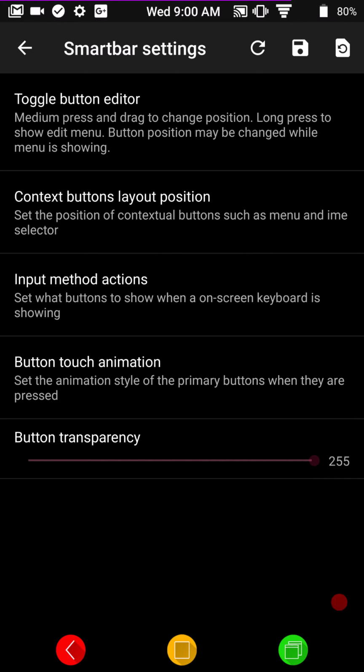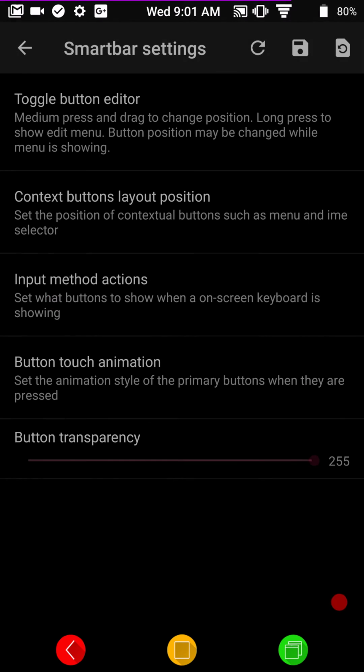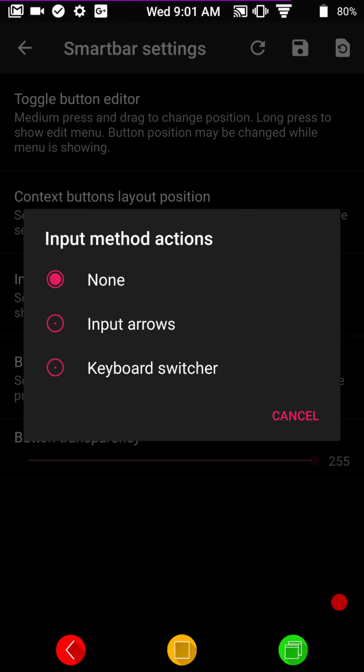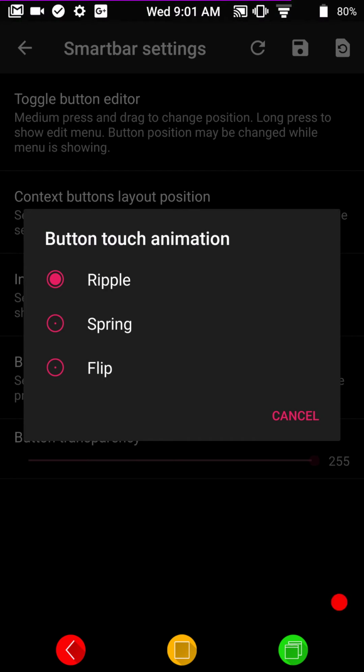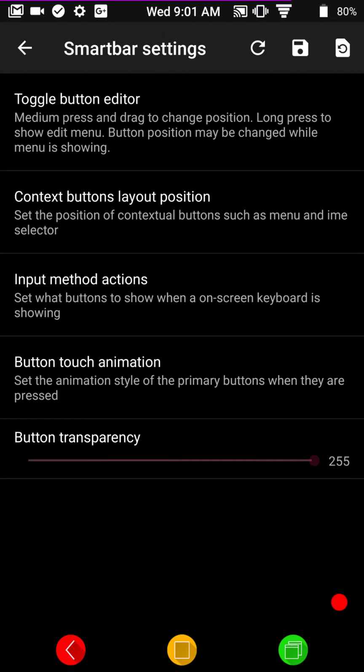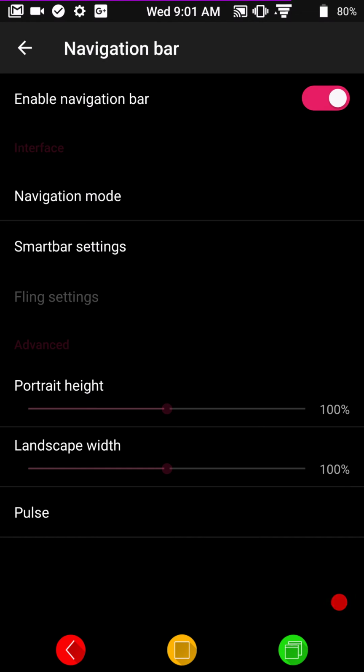You have your context button layout position, input method actions, and then of course your button touch animations, which it's on ripple right now. I usually like to have it on flip. So now if I hit the back button, watch what it does. It'll flip, which is pretty cool. I like that. It does come with pulse.